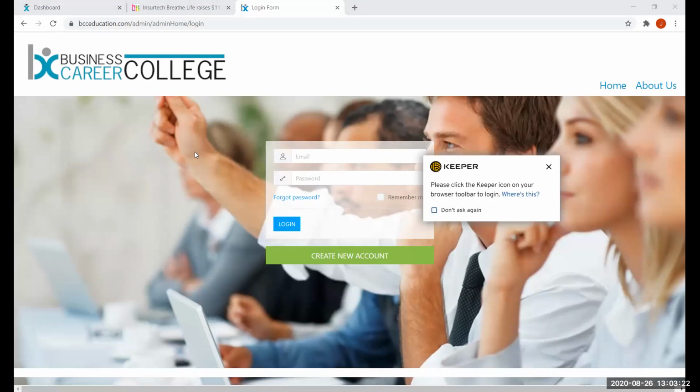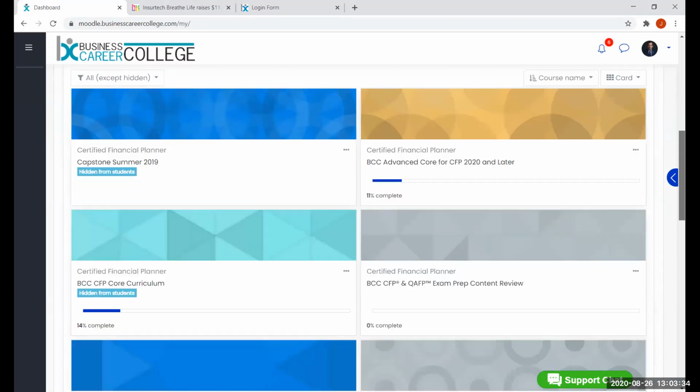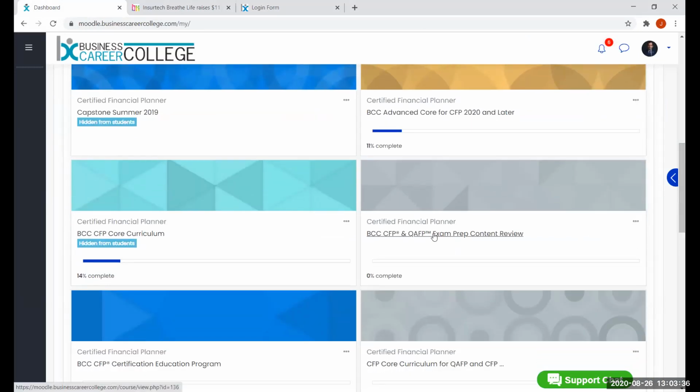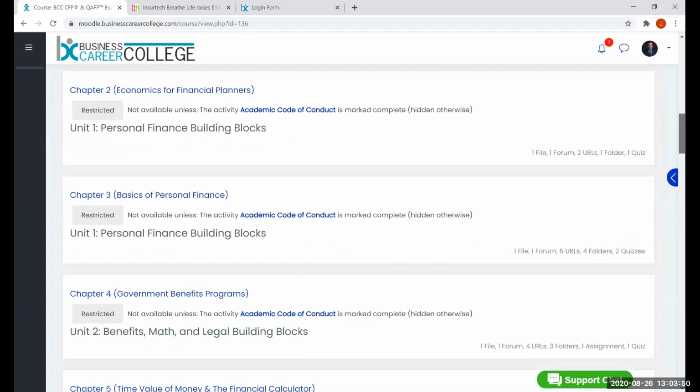All right, and then at the top right here, you'll click check my study resources. That's what's going to take you right here, Connor, to Moodle. Within Moodle, everybody on the call has access to a course called BCC, CFP, and QAFP Exam Prep Content Review. The whole course is in here. Everything that's in my core and advanced curriculum is in here. Just click on that. You see all the chapters lined up.